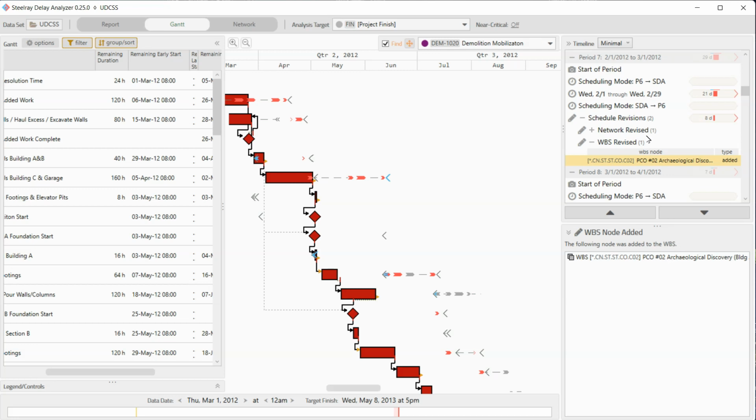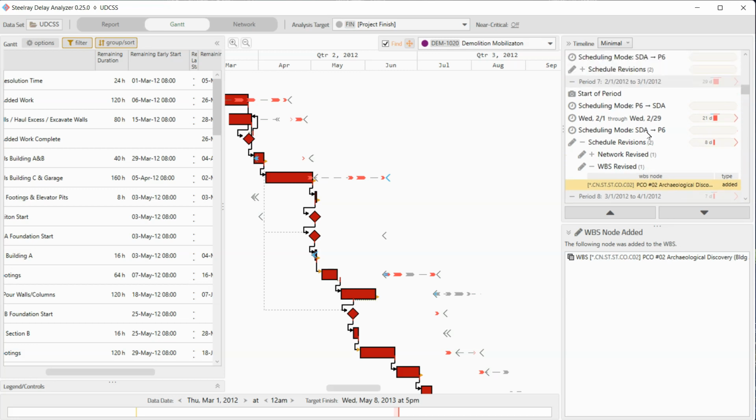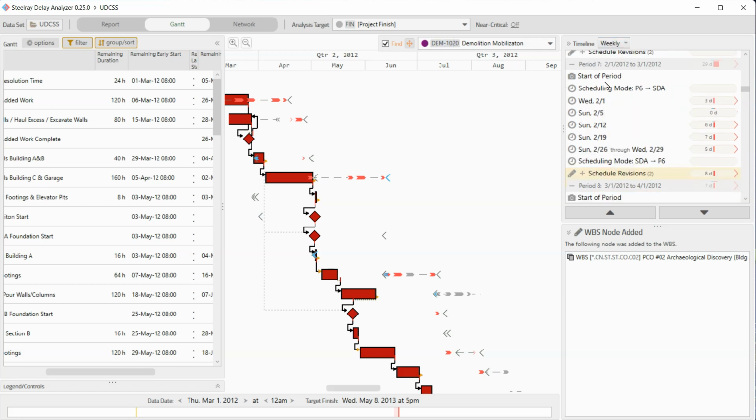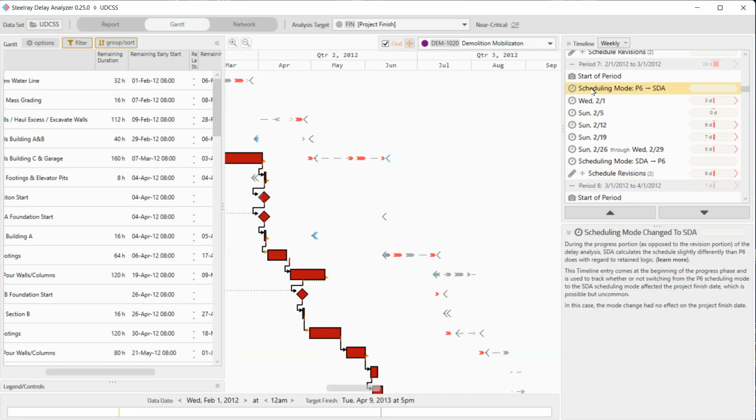So the final thing I want to point out are at the beginning and end of each period, and I'll jump back to weekly, we show you at the start of the period, we recalculate the critical path. And we want to make sure, because we're not using Primavera's engine, we're using our own, which works like Primavera's. But if we came up with a different finish date than Primavera did at the start of the period, we're going to show you that here.